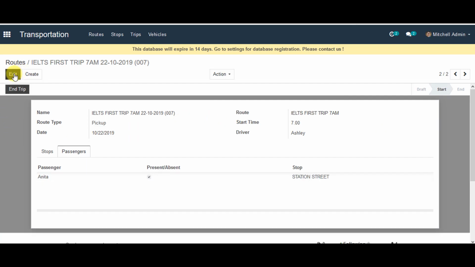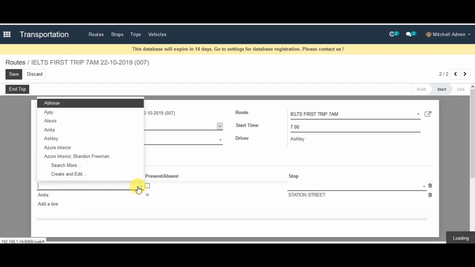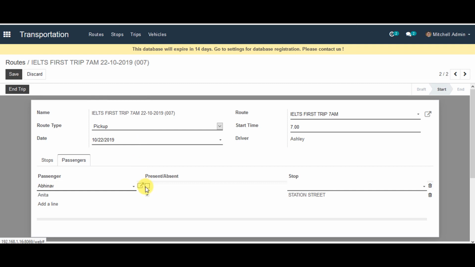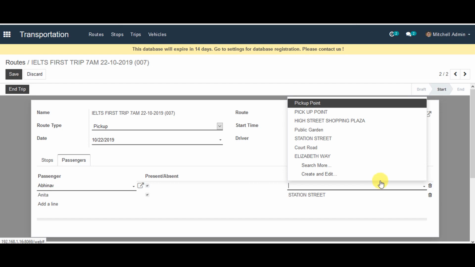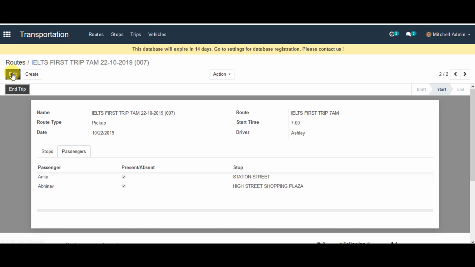Now you can add it again and add your next passenger. Add a line to it. Click on that one. You can go to the next passenger and you can double check this passenger has been present, and you can select stop which has been picked up from, and you can go ahead and save the information. Now you can go to end trip button and end your trip there.